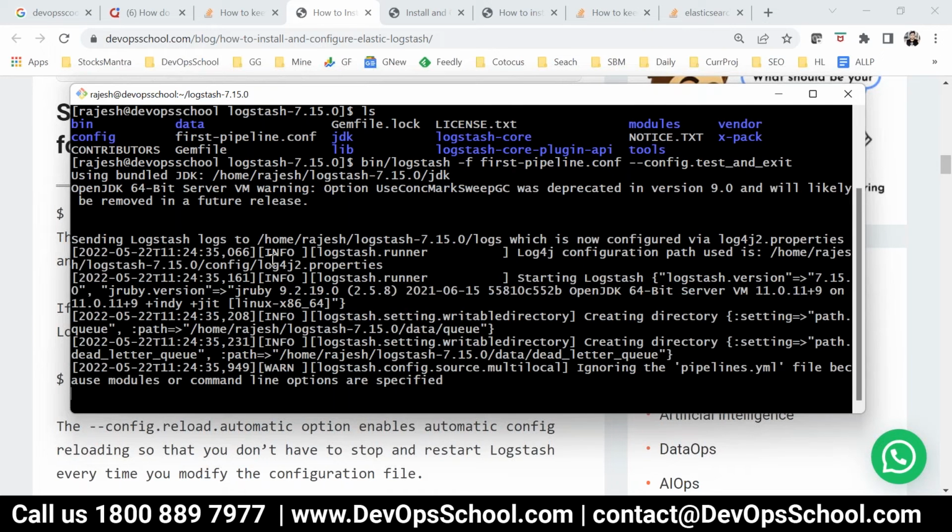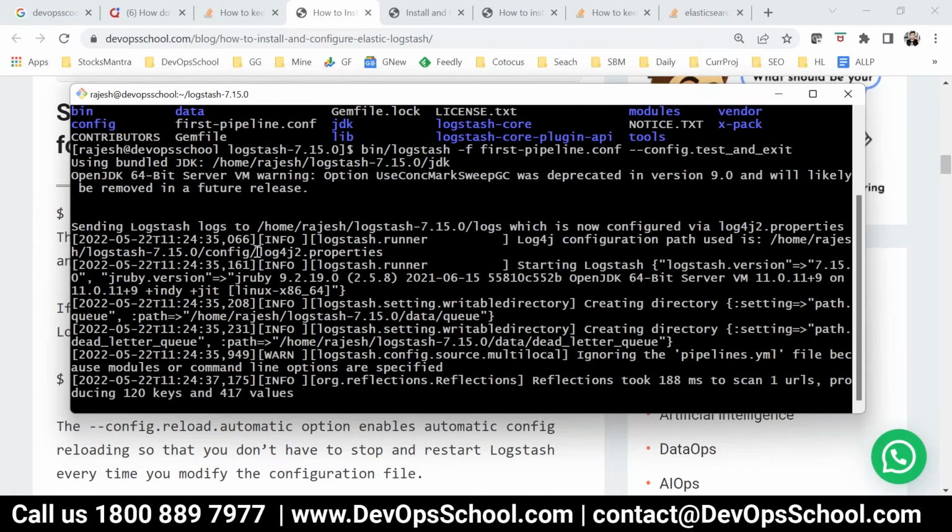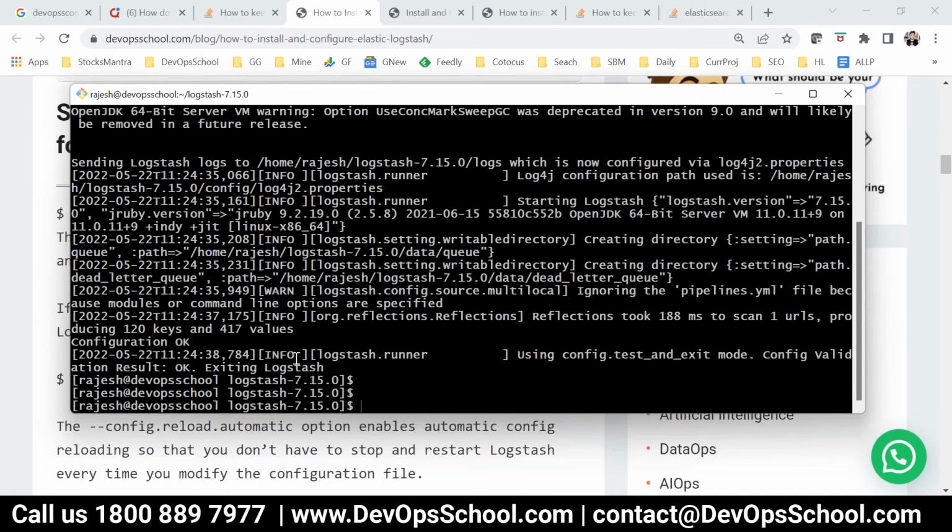Okay, so now you see here, do you have an error? I don't think so. See, info and warning are okay. Info, info. Cool, right? So this configuration file is okay. You see that the results are okay.